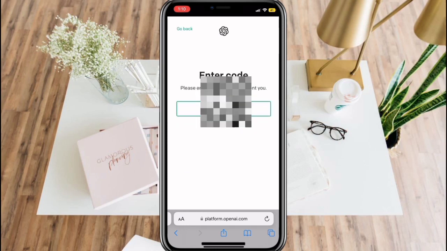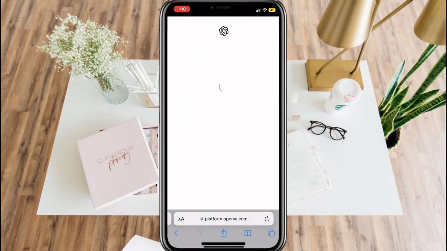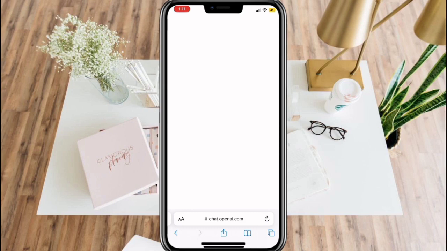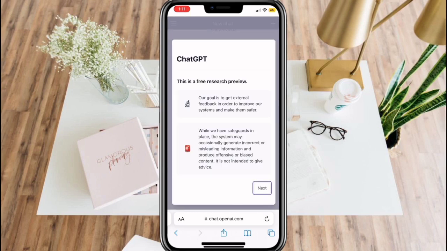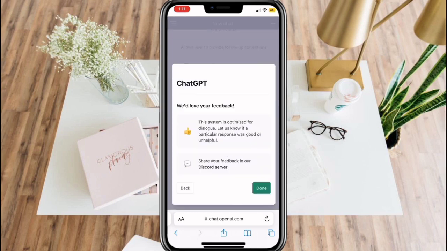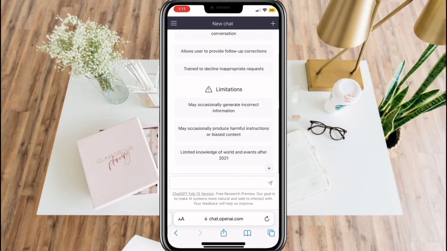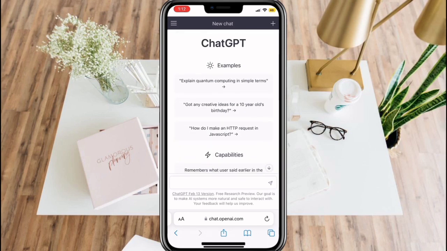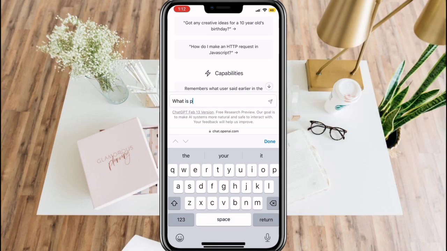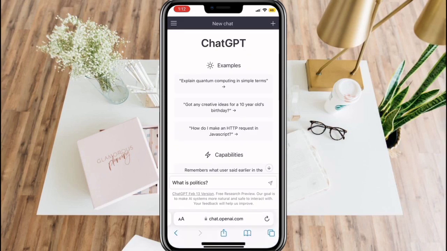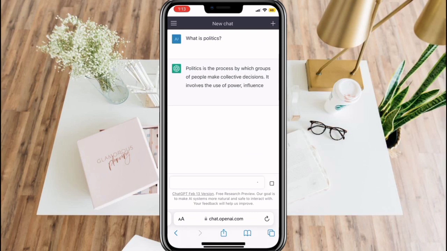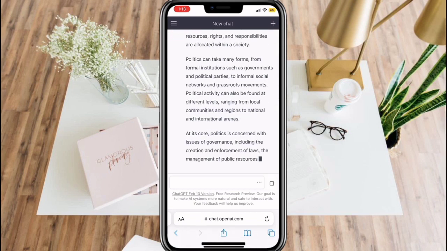You will also be asked to put your phone number and verify it using a code. After that, you can freely use it and freely ask anything you want to the AI. And that's it.